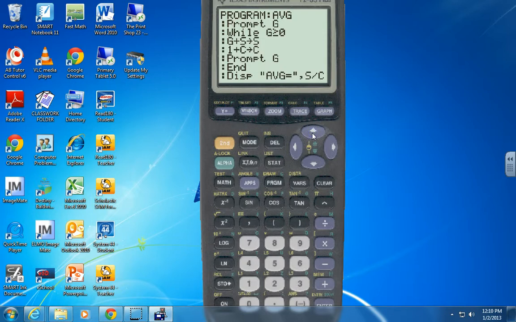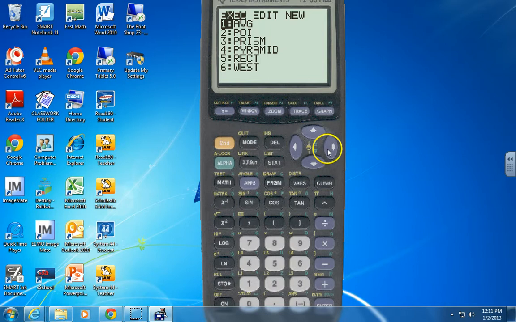Excuse me. All right, so prompting for G. While G is non-negative, add it to S, increment count, and prompt the G again, end the loop. So it's only repeating these 3 lines, and display the average. All right, let's quit and run it. Program, execute 1.